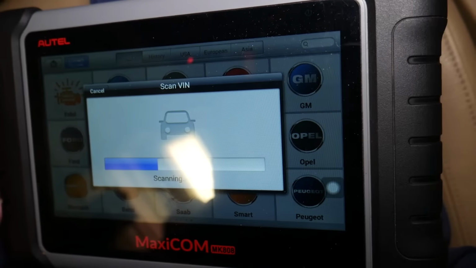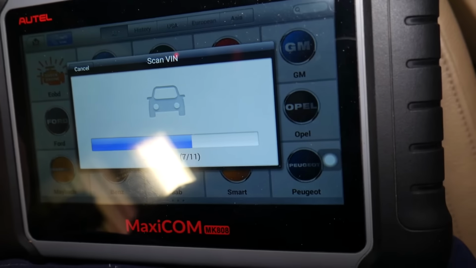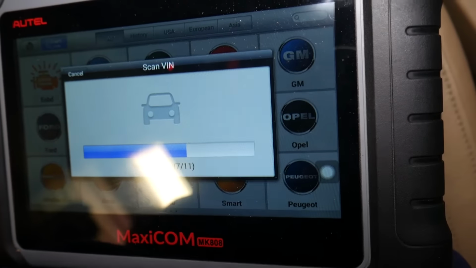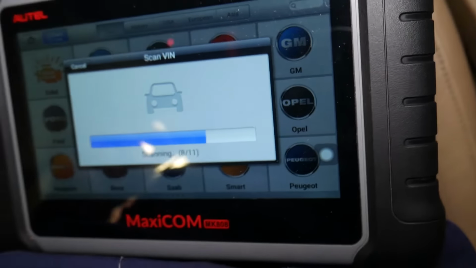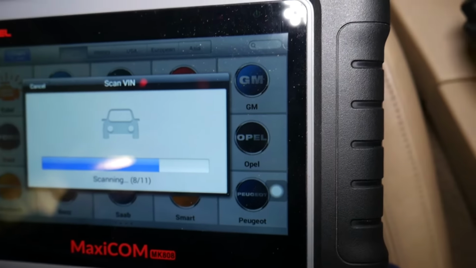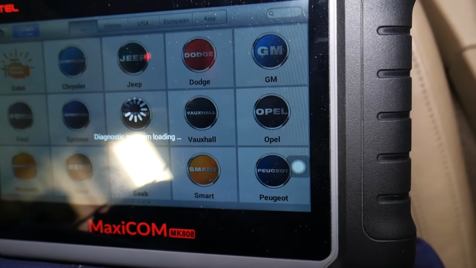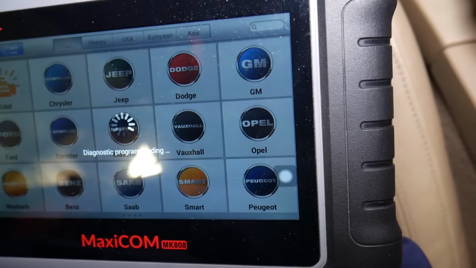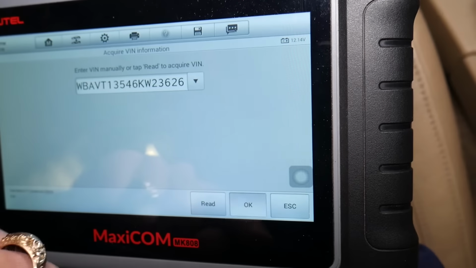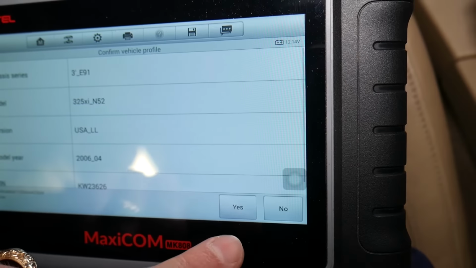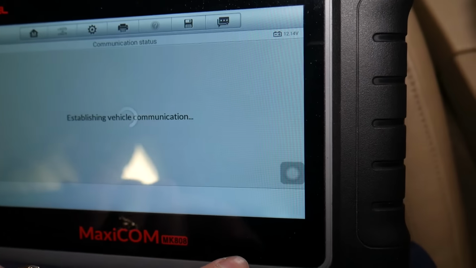I will go to VIN so we can auto detect the car. We don't have to manually select it. It's going to decode the VIN number and tell us which vehicle exactly we have, so we will be able to proceed with the next step after that. So BMW European, this one is made in Europe even though it's in the US. Okay, that's the VIN number. Confirm. Yes, it's a 2006 325xi, N52 engine.